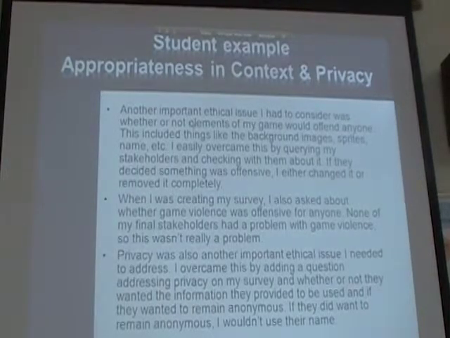Yes. This is appropriateness, showing the appropriateness of material in its context. That's another example they give in the explanatory note. And privacy. So this student has said, another important ethical issue I had to consider was whether or not elements in my game would offend anybody. These included things like background images, sprites, names. I easily overcame this by querying my stakeholders and checking with them about it. If they decided something was offensive, I either changed it or removed it completely.